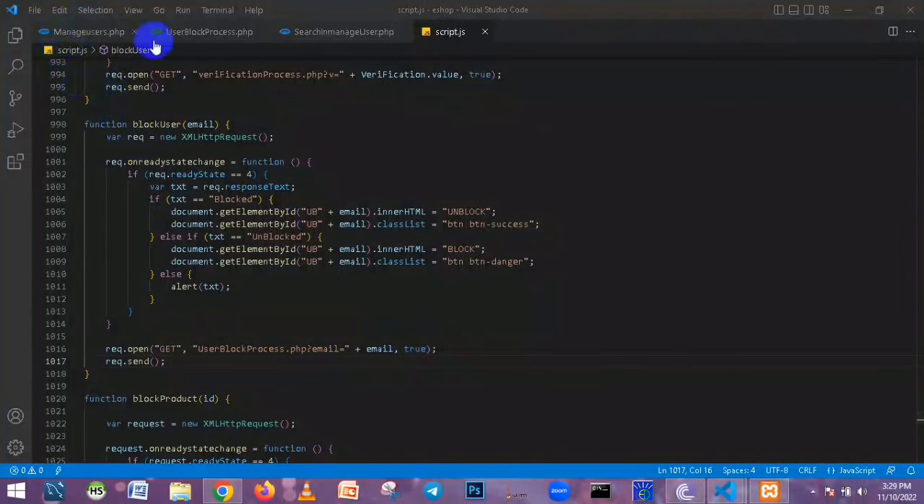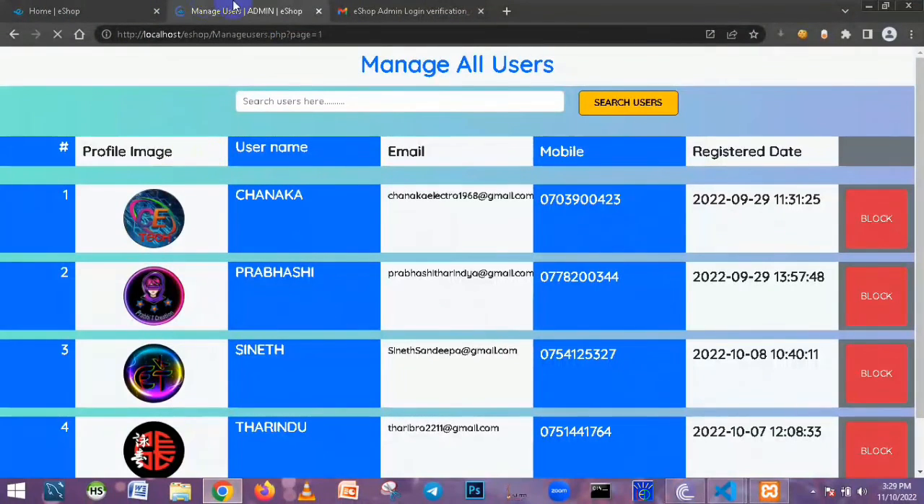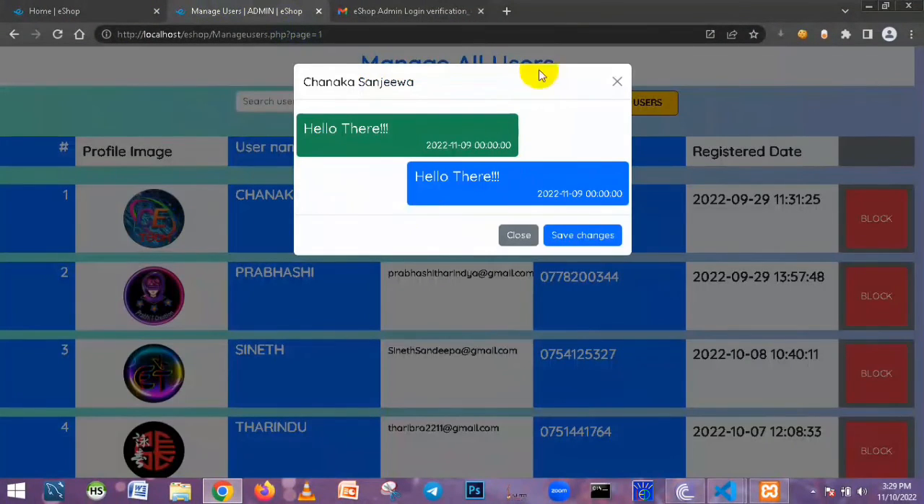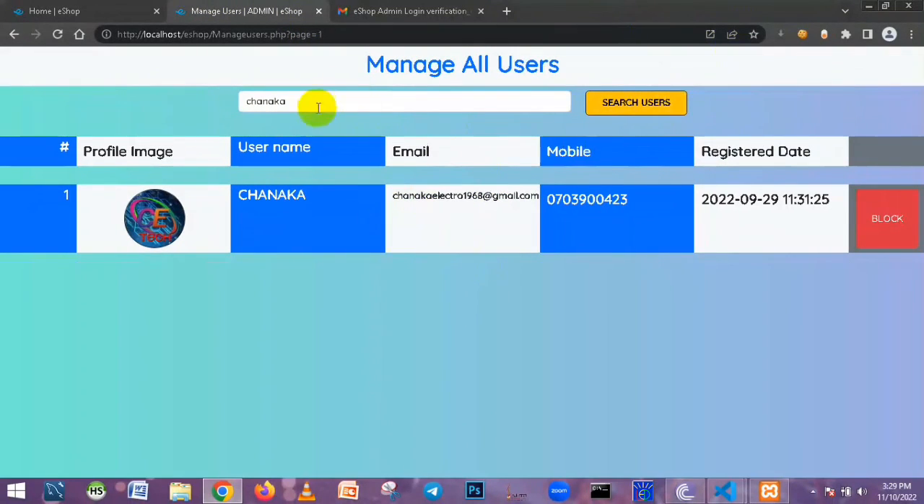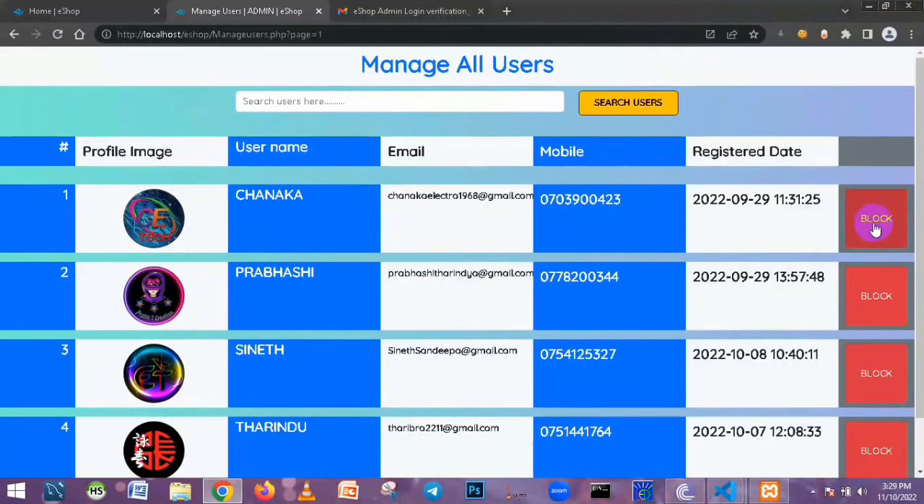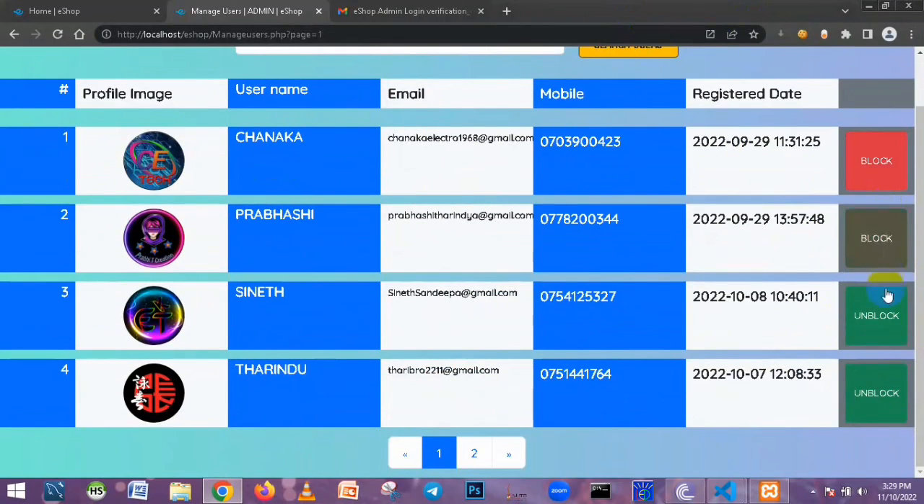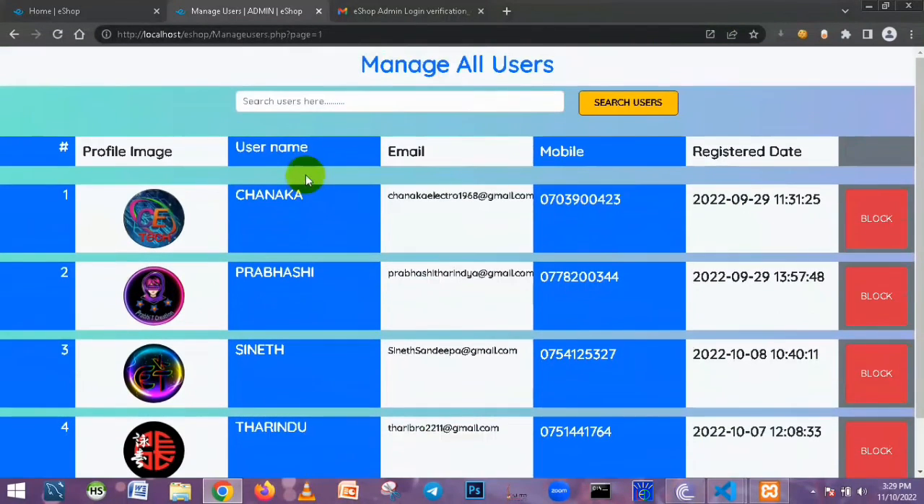So now we have talked about these 4 files, and it shows like this when we refresh our page. It shows the message model, and we can search some users here, and now we can block or unblock any users using this button. It shows like this, you can see it. We can block all of these and unblock all of these.